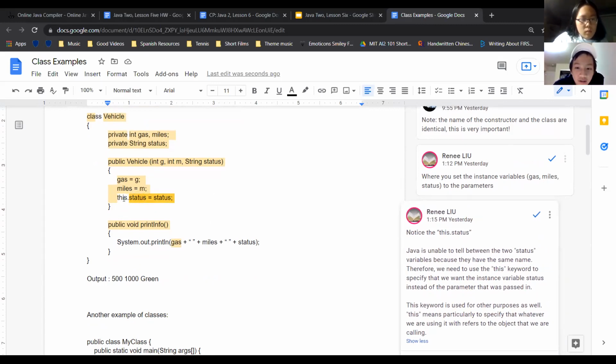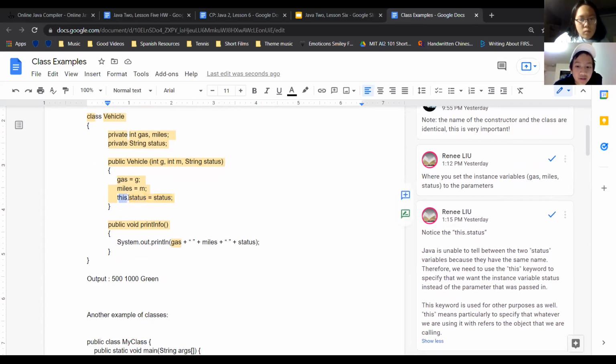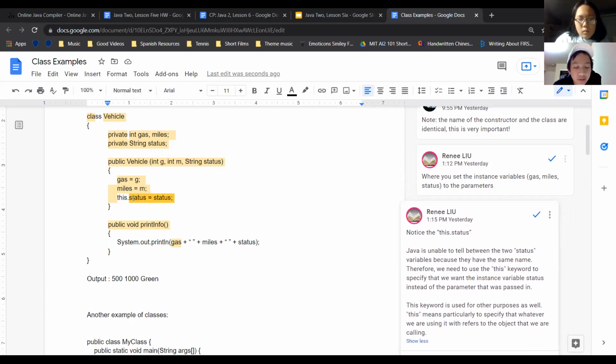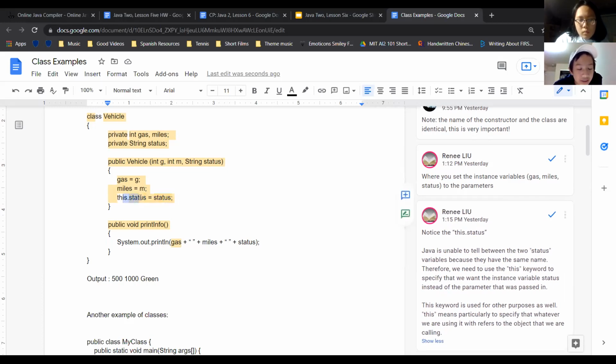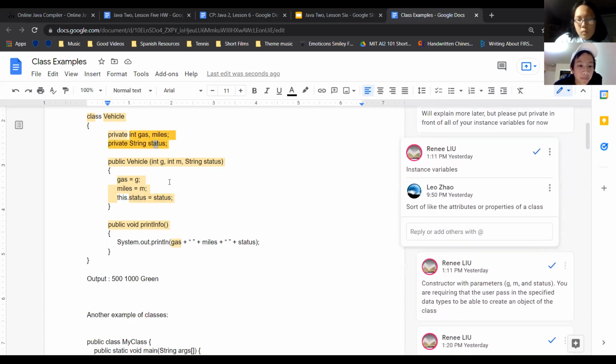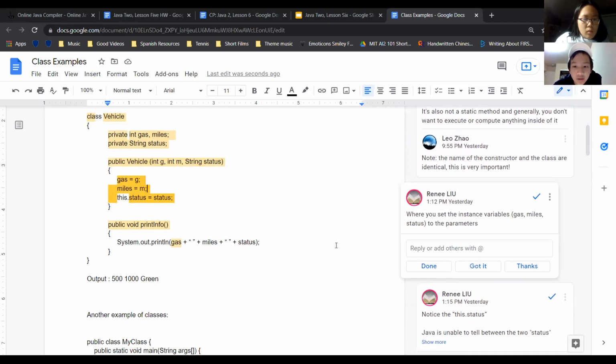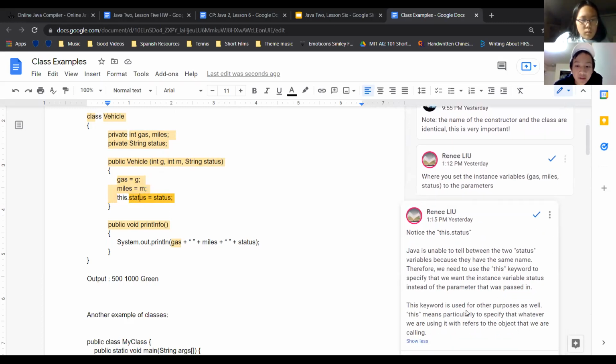So to prevent Java from getting confused, we have to use the this keyword. It just says that whatever comes after the this, we want that to refer to our instance variables. So we're setting the instance variable status equal to status. And since you already know what this status is, the instance variable from up here, then we automatically know that this one is just a parameter. That's just how Java implements these naming conventions.